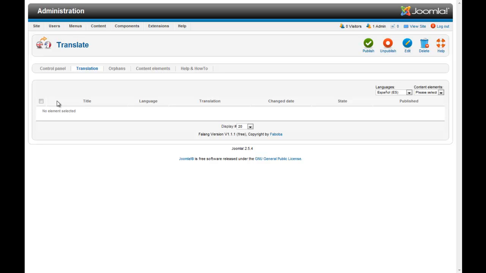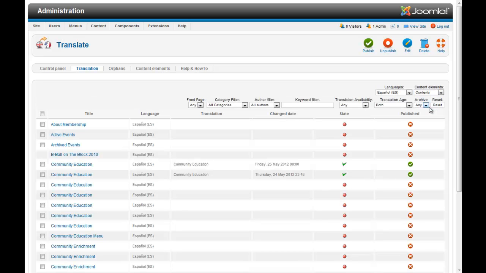To begin browsing for content, a few adjustments must be made. On the right-hand side of the page, ensure that Espanol ES is selected from the Languages dropdown and that Contents is selected from the Content Elements dropdown. A list of all available content that can be translated will be seen.